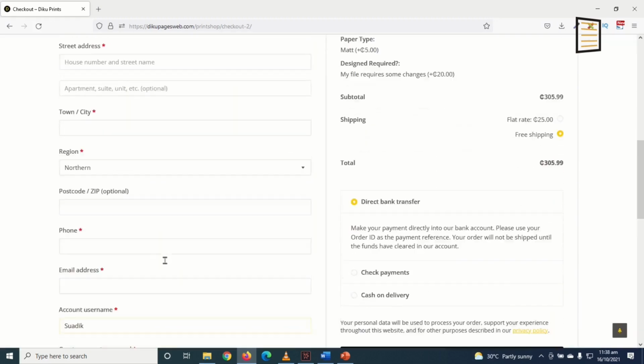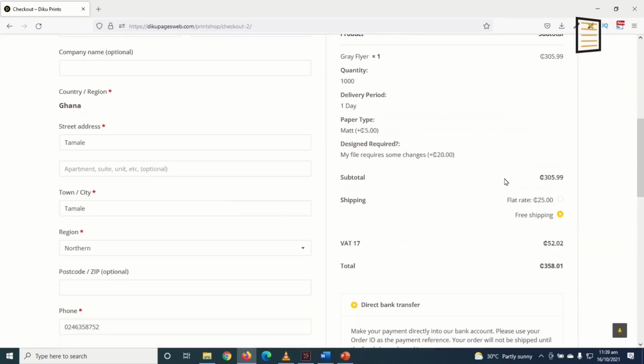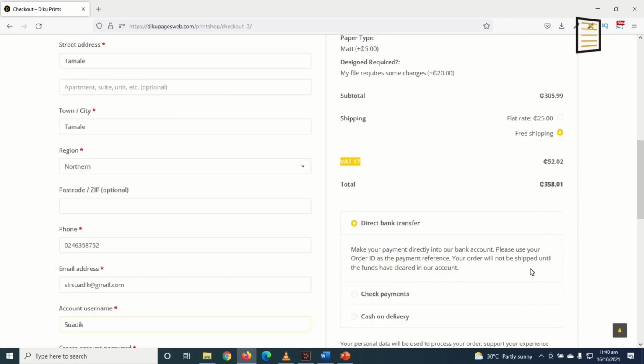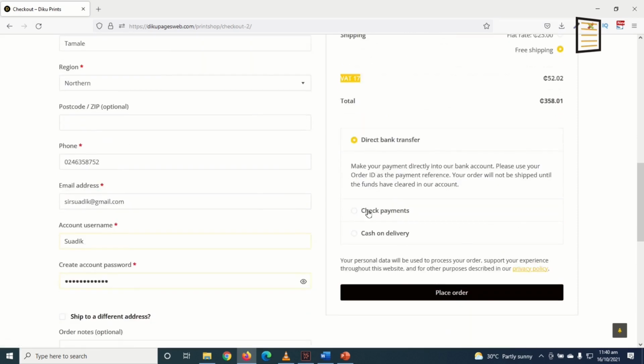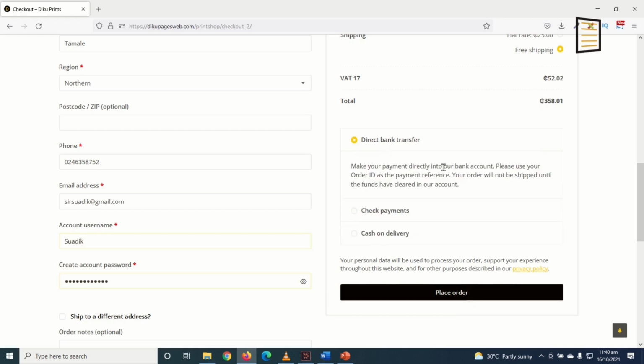I'll go ahead and fill in my details. So I fill in all my details, and in here I'll be paying a VAT of 17%, which will be added to my total price. And down here below I can choose whatever payment method I want to use. I'll go ahead and use direct bank transfer, and I'll click on place order.